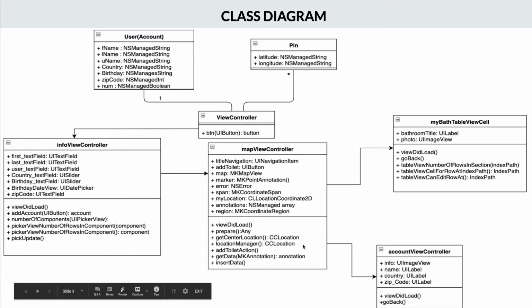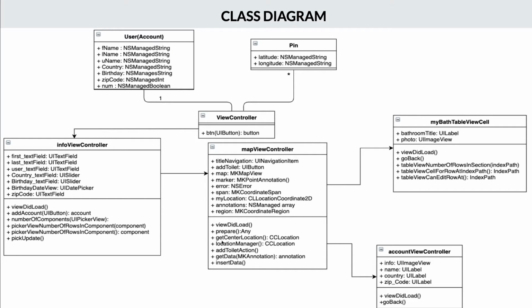So let's go back to the map view controller here. And then we have another action here, get center location. This center location will get your current location with a blue dot, so it does indicate where you currently are. So that's neat. That's going to help you select certain bathrooms that you enjoy. You can also move around the map to get the location of the bathroom you have visited.